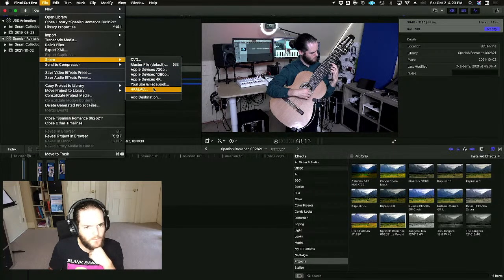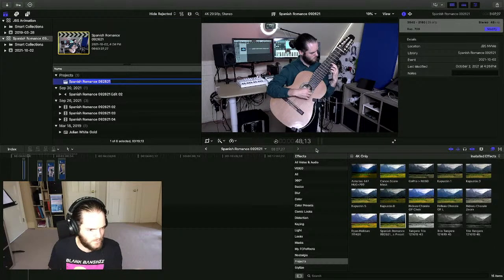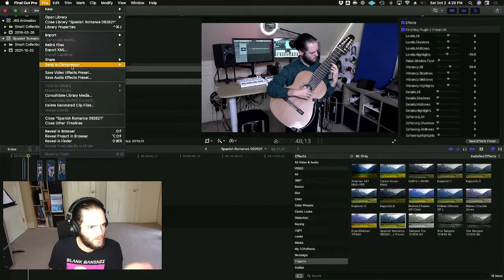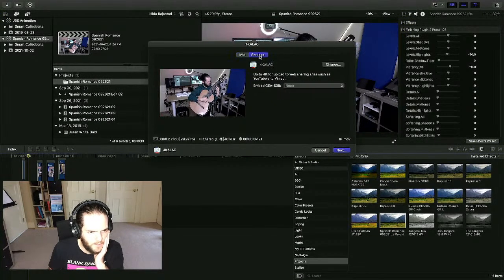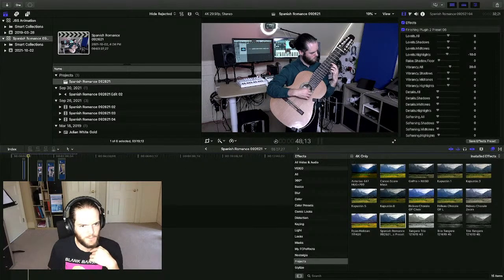Files, share, 4K ALAC. Basically, this preset is called 4K ALAC just because it's a 4K export with ALAC audio. This is just the Apple lossless audio codec. Yeah, okay, and then I'm going to export it to the folder there.